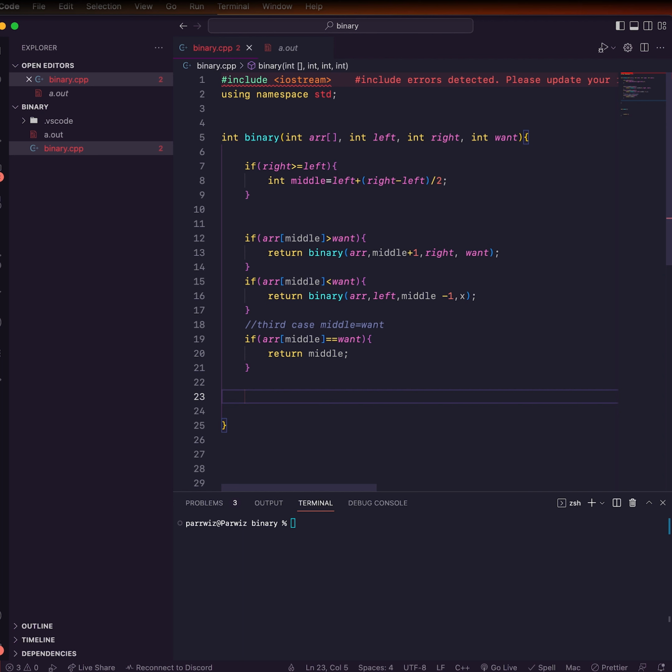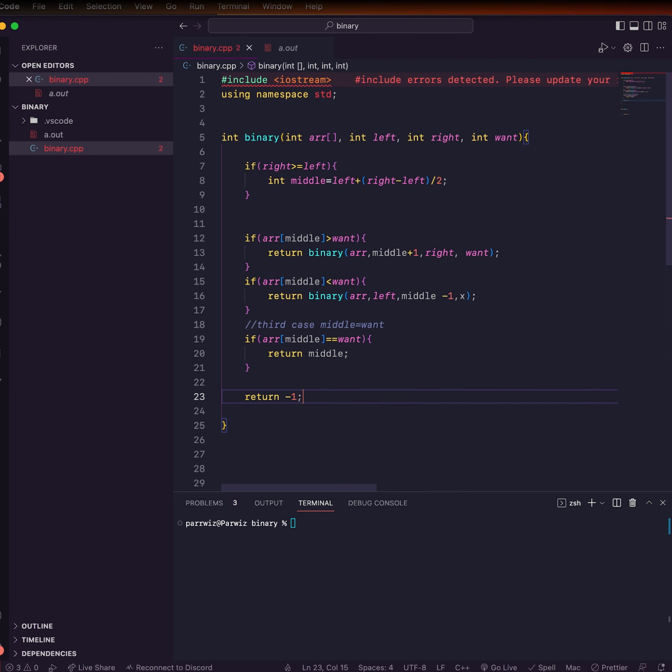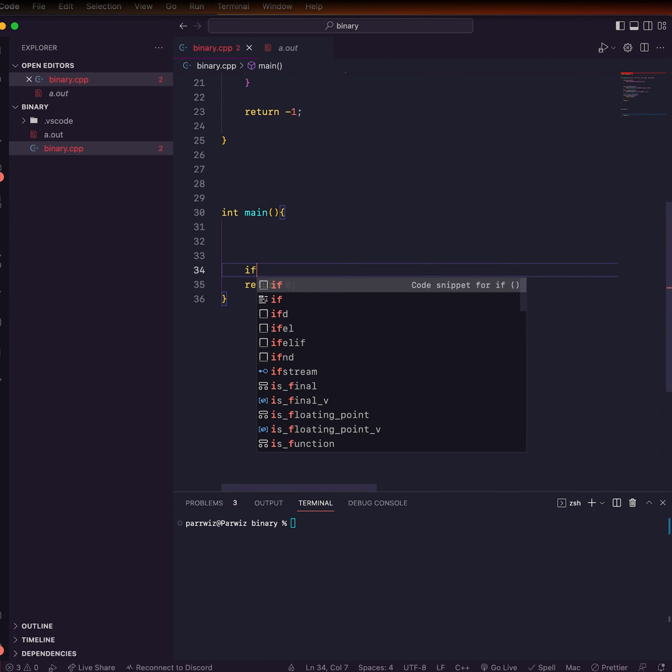Let's just say the fourth case would be if it was not there. What do you do now? If none of these cases were satisfied, then return -1. We'll just give it a case here: -1 means that it was not successful.